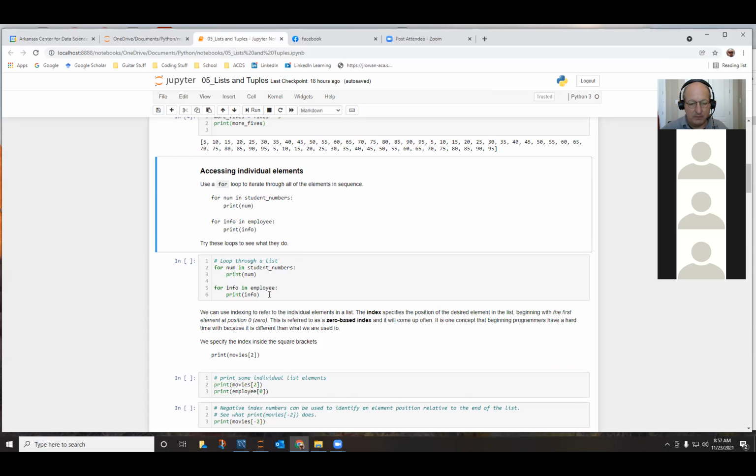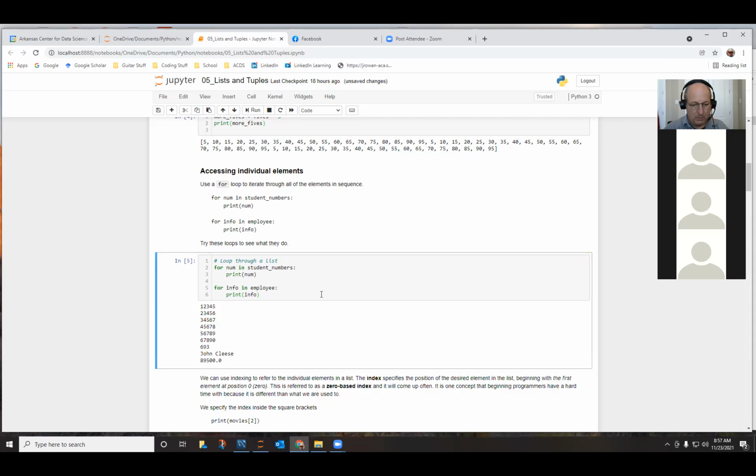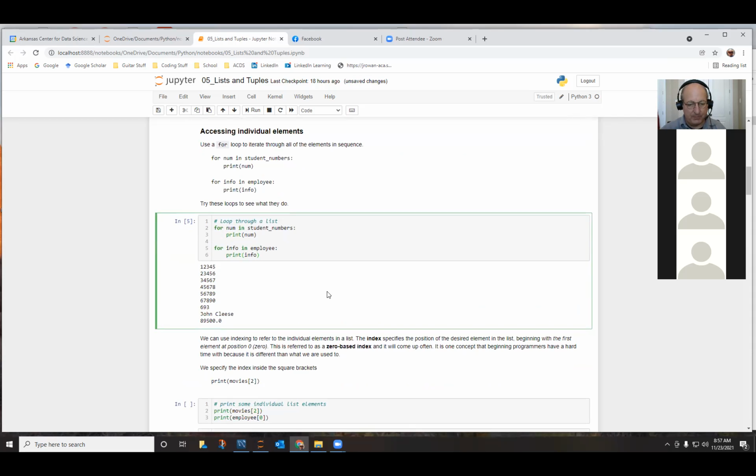For info in employee, print info. So see, the for loop operator there, the num will assume the first value, and then the next time through it'll assume the second value in the list, not the position of the item, the actual item's value. So that's moving through a list with a for loop.